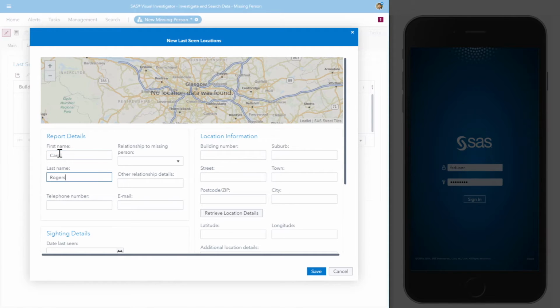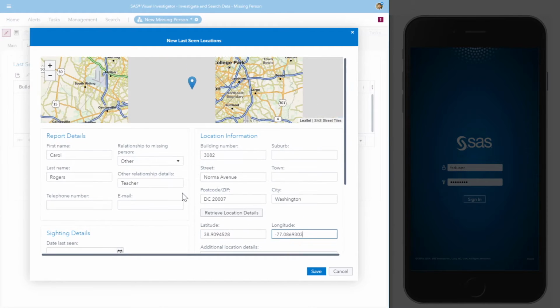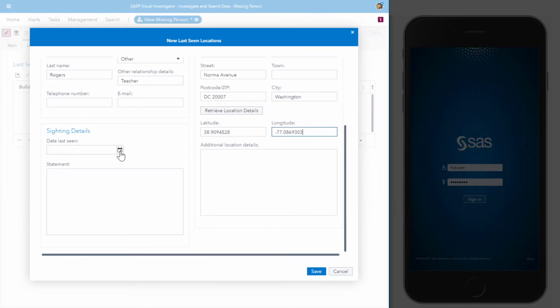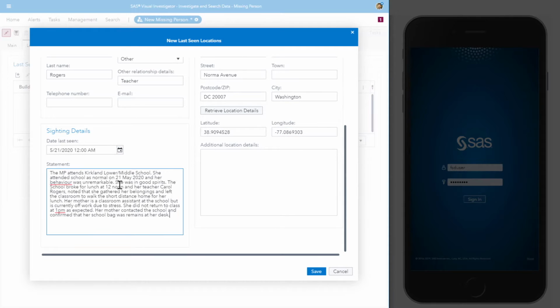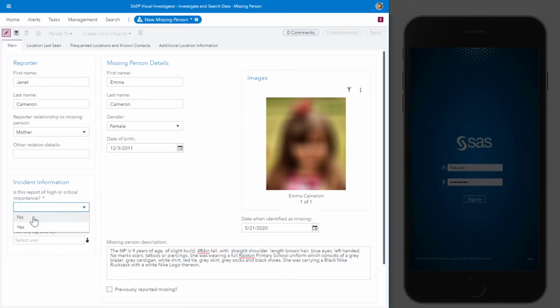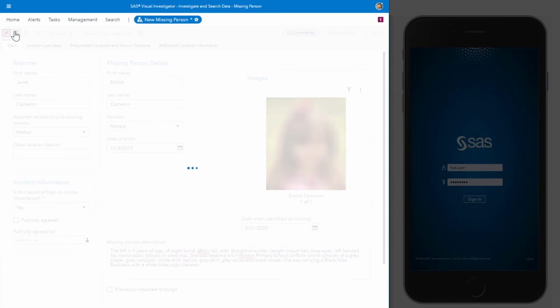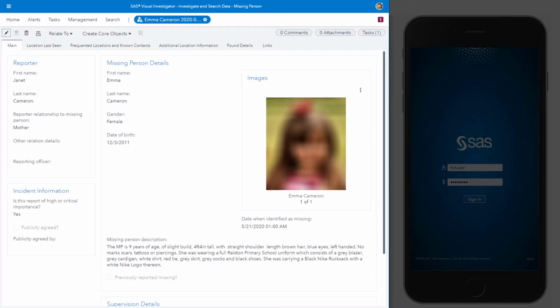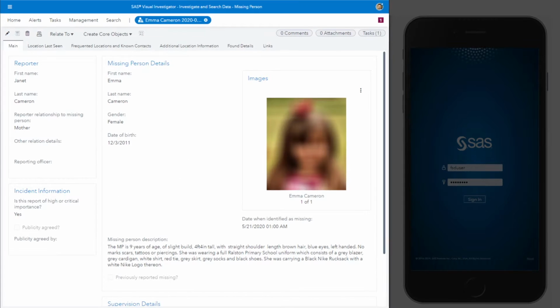And we'll fill all this out. Last person to see her was our teacher, Carol Rogers. And we'll enter the school's address here, which we plotted on a map, as well as a witness statement from the last person to see her. So with that, the missing person report is already in the system.